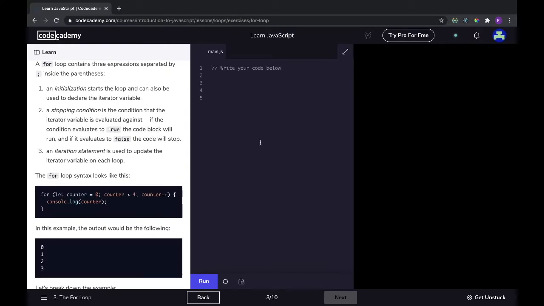A for loop contains 3 expressions separated by a semicolon inside the parentheses. 1. An initialization starts the loop and can also be used to declare the iterator variable. 2. A stopping condition is the condition that the iterator variable is evaluated against. If the condition evaluates to true, the code block will run, and if it evaluates to false, the code will stop. 3. An iteration statement is used to update the iterator variable on each loop.